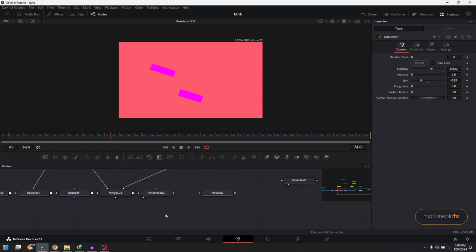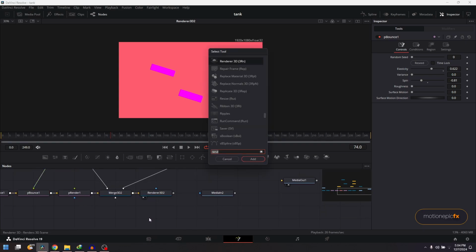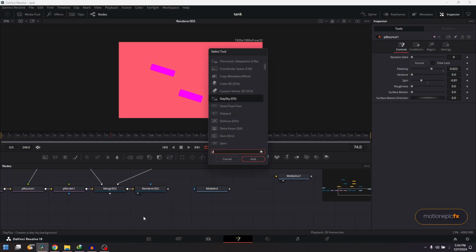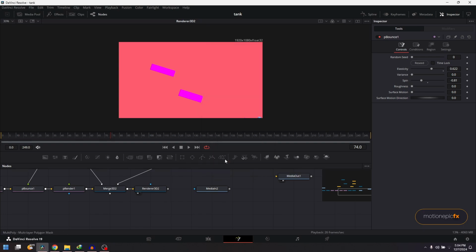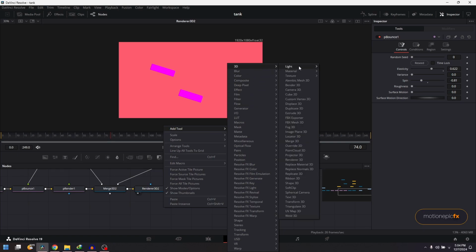Then the next thing is the lighting. Now this is the most important step, and we will be adding a directional light to this. I didn't even know this node existed, directional light. All I knew was there is a spotlight and an ambient light. But then I right clicked, add tool, 3D, and in the light section you actually have the directional light, point light, and these 4 lights we have access to.